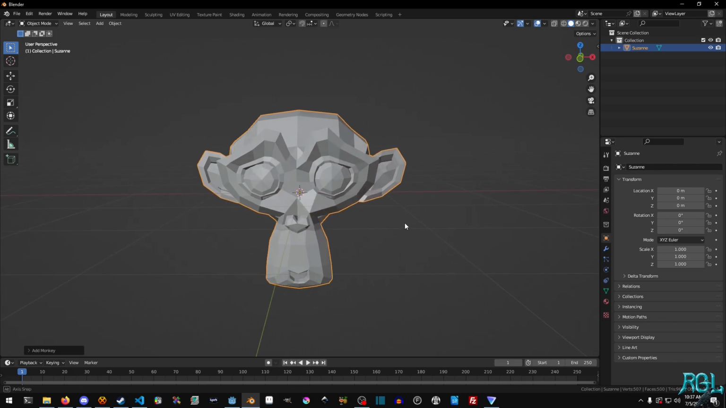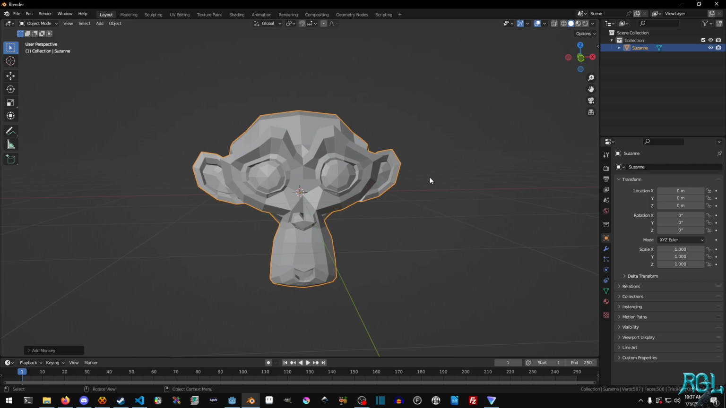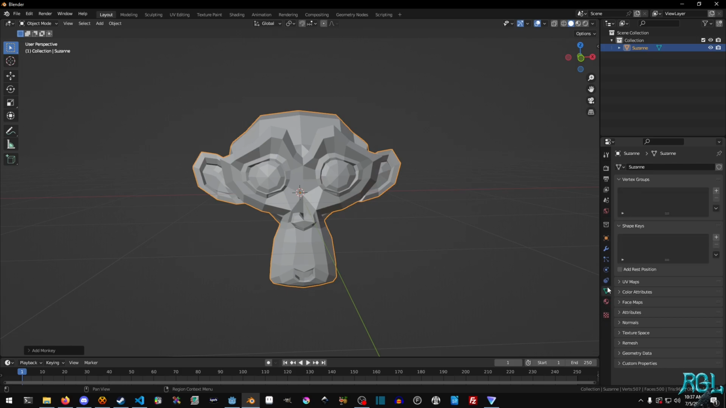Okay, so we have our monkey here. Now, what do we need to actually bake our AO? So the first thing we're going to need is we're going to go over to here, to the object data properties, color attributes, and we're going to add a new color attribute. We'll just leave the defaults. It's totally fine. And that is the only thing that's required on this mesh. We don't even need a UV map.